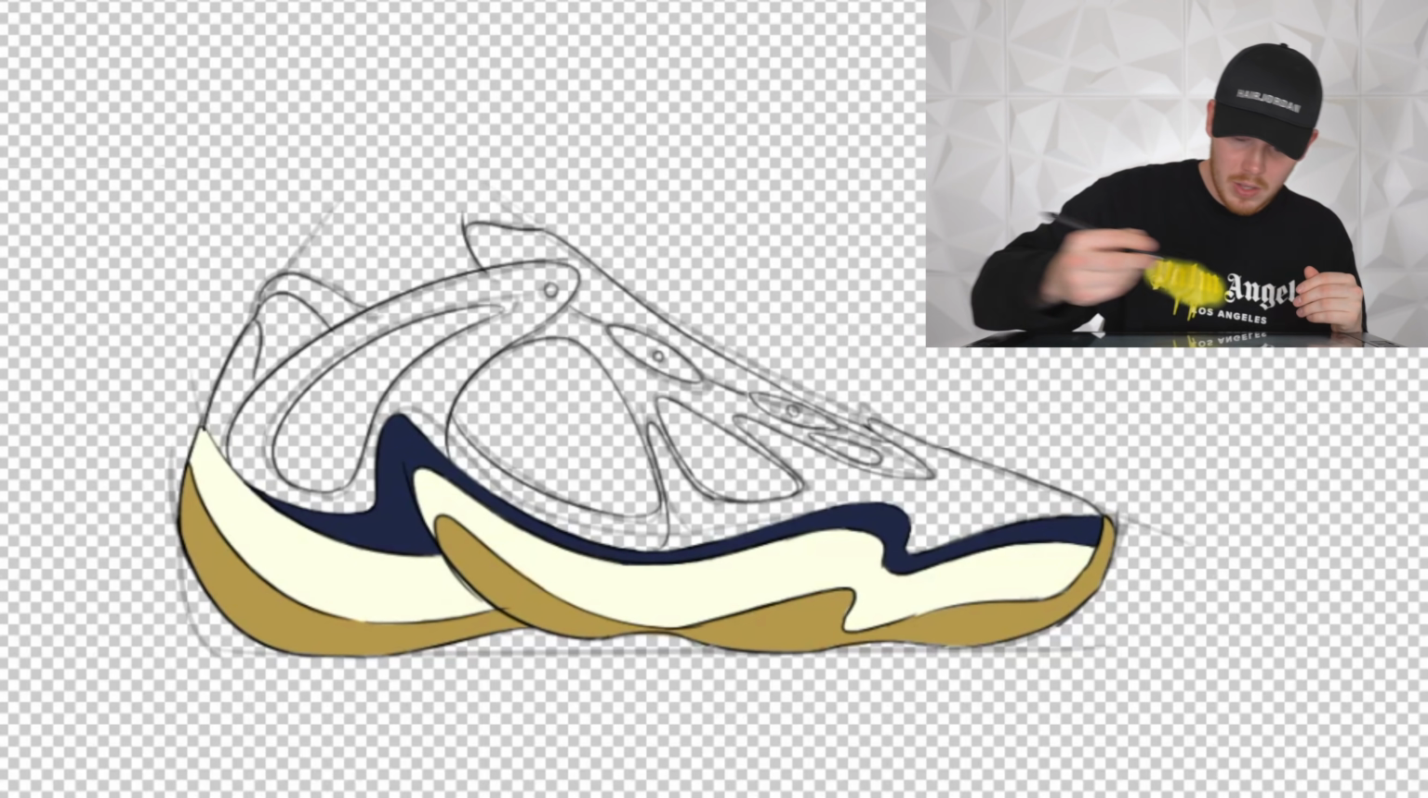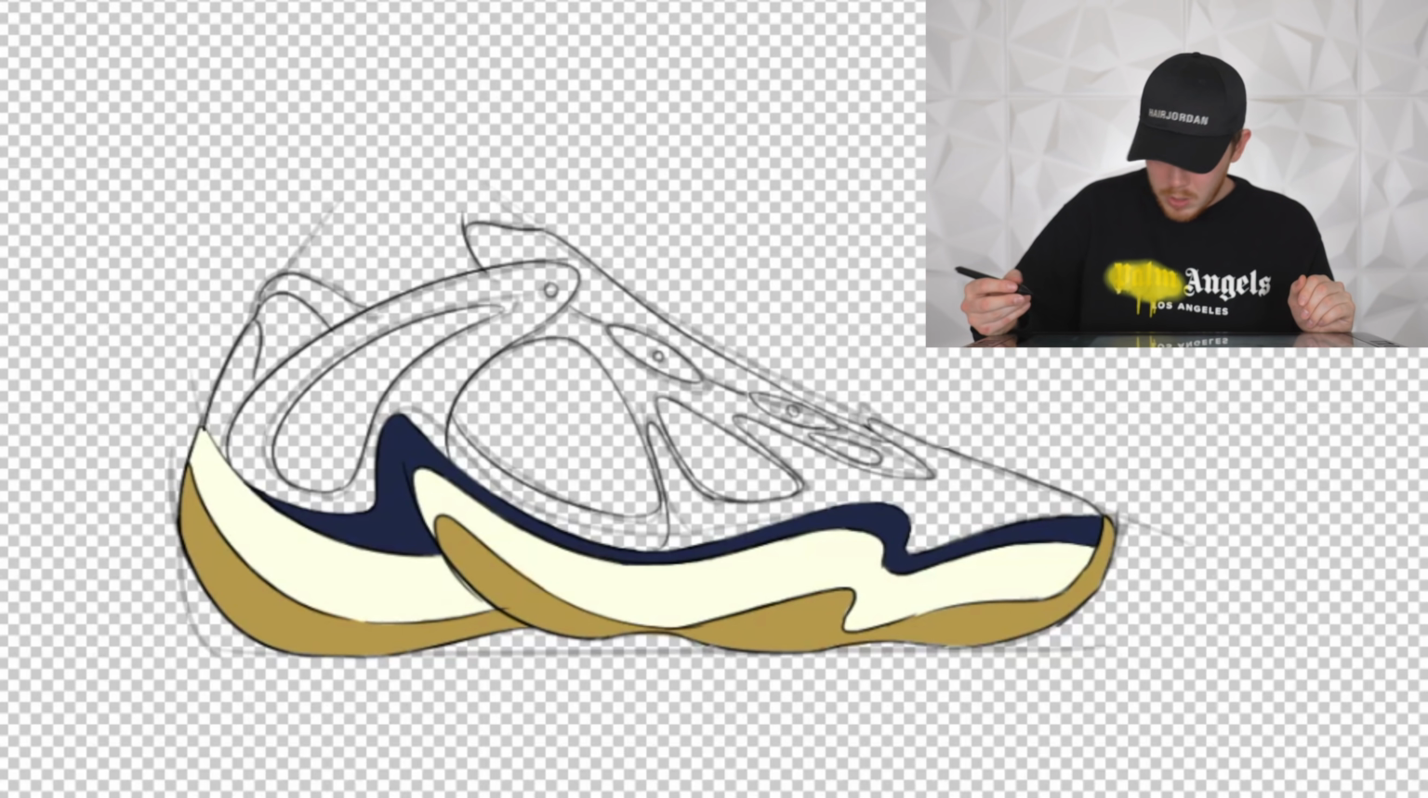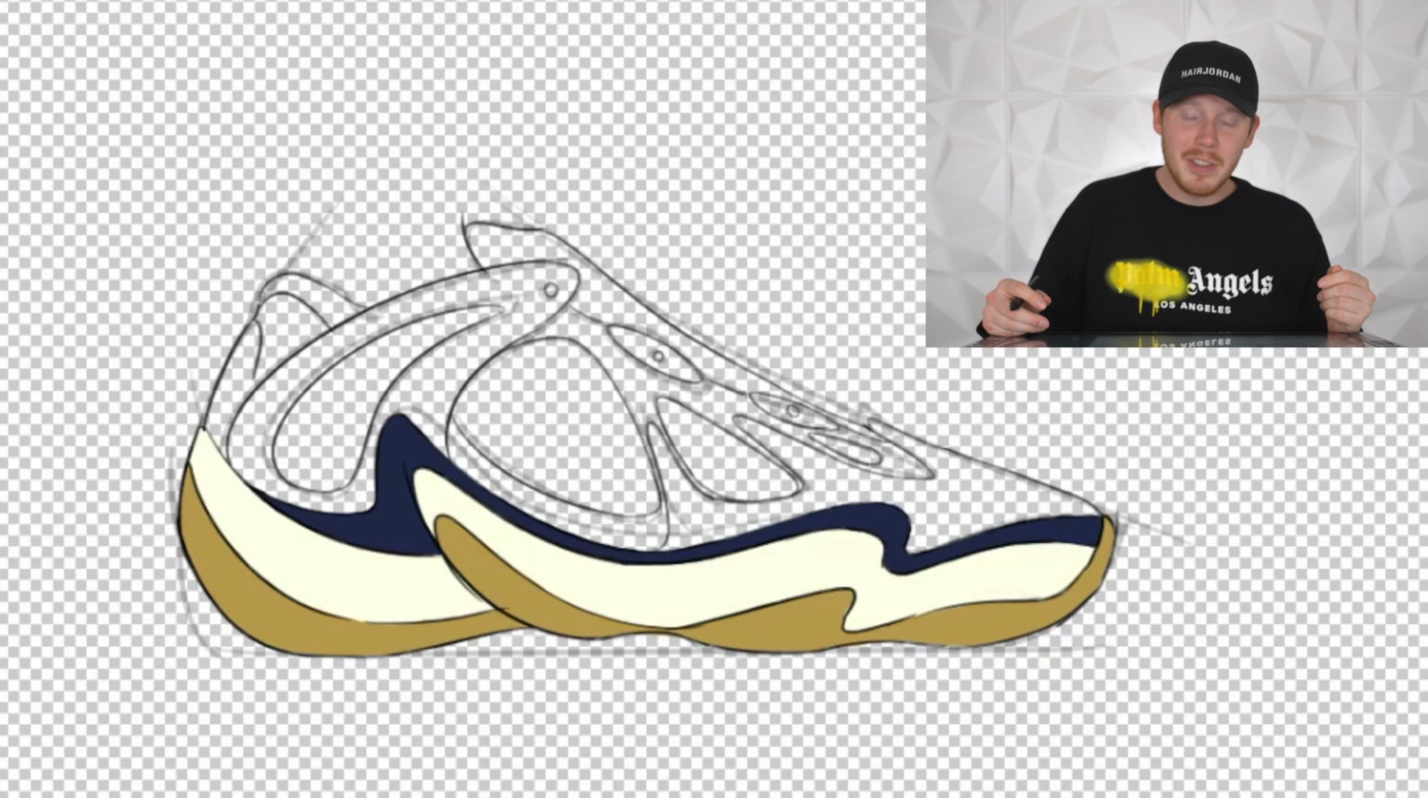Okay, so there is the thin blue area. Now what I'm going to do is add a lighter blue to the suede panels, I guess. So let's do that and see how it looks.